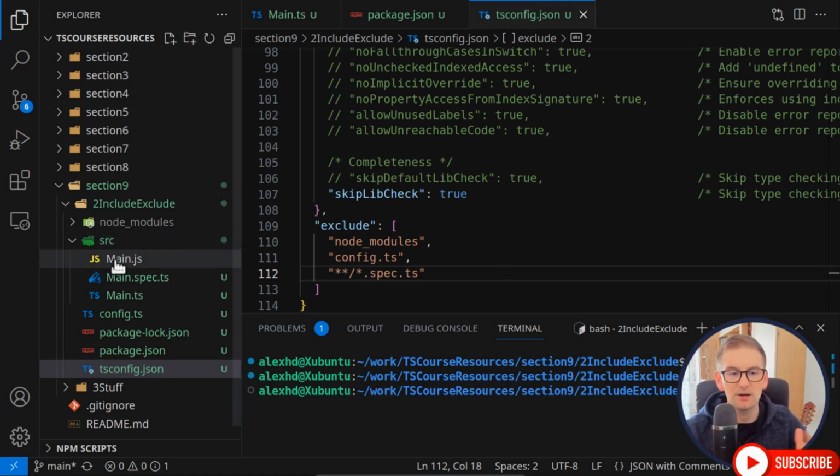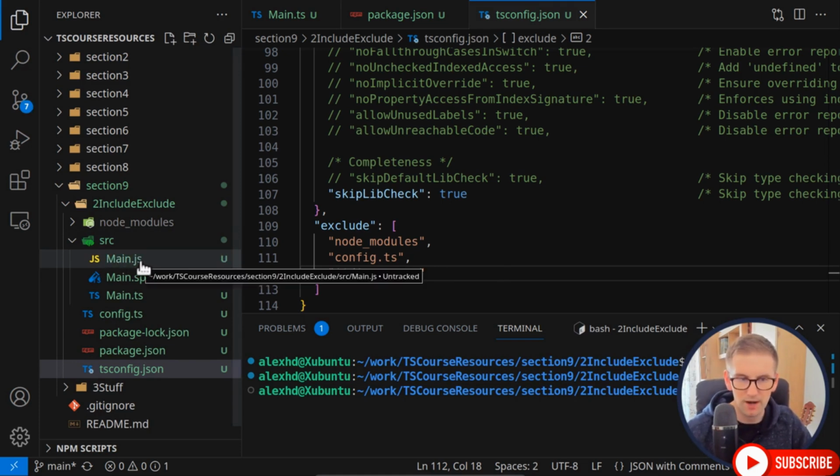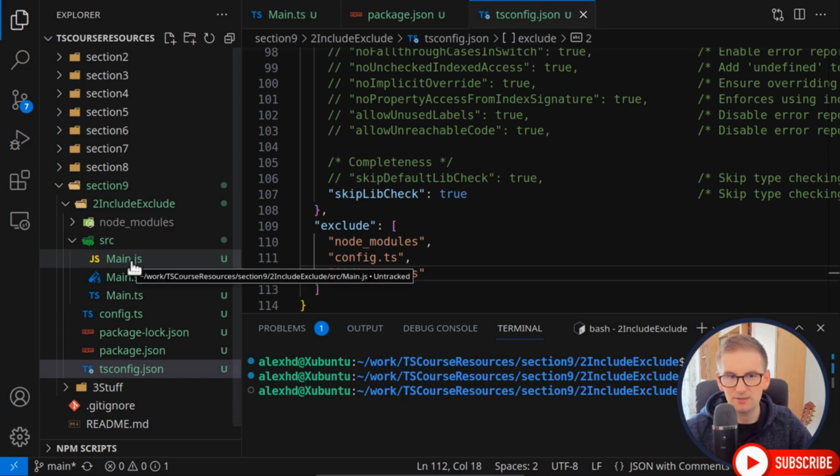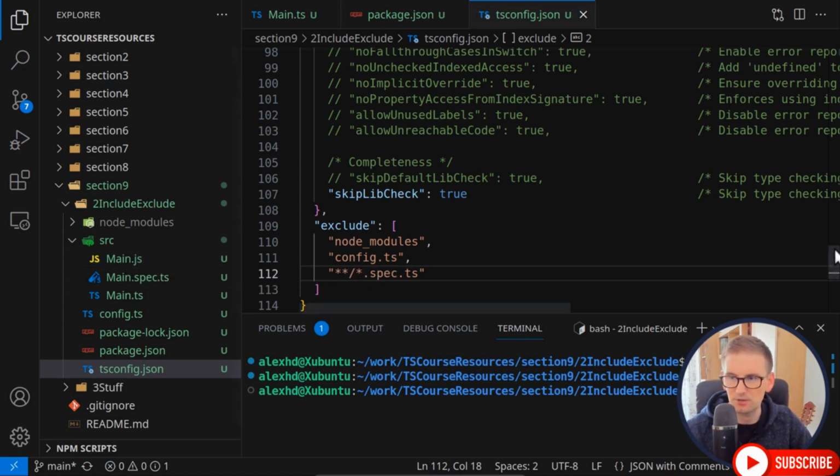And as you can see, now only the main.js file was compiled. The main.spec.ts was left behind because it is a spec file. Well, we also want a special folder to contain our files. We don't want them to be in the same folder. This is a bad practice in my opinion. I've never seen this in production.